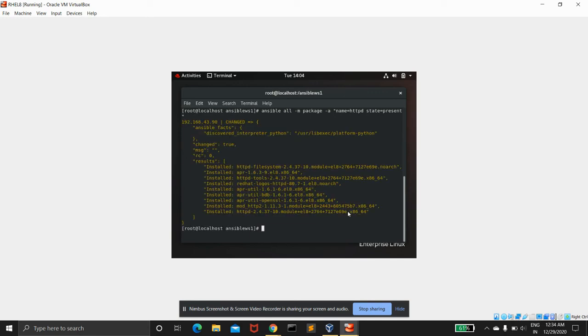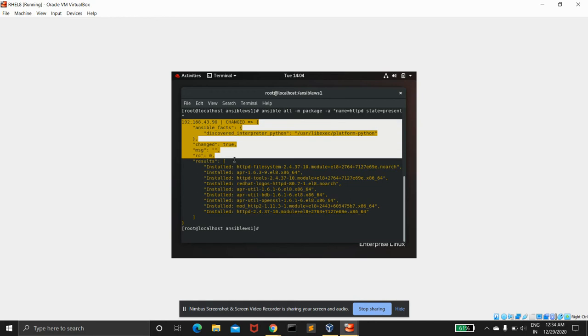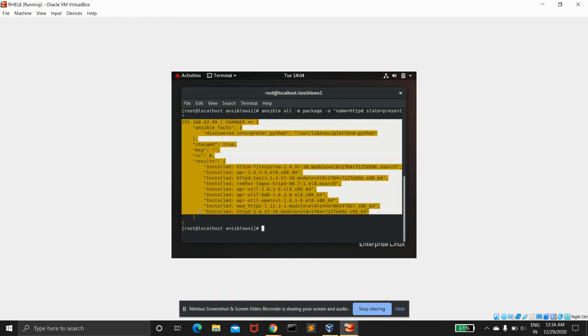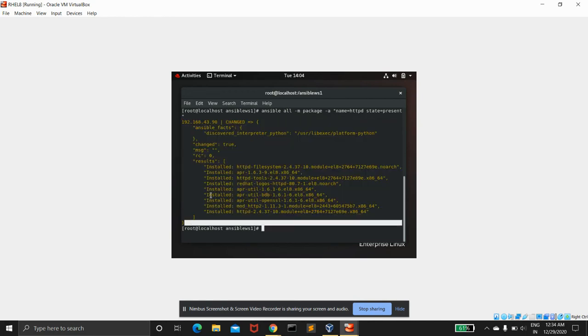So we could see over here, the orange color signifies that something has been changed in our remote host. If it's a green color, the same thing, but it's a successful task. If it's a red color, then the task would have failed.